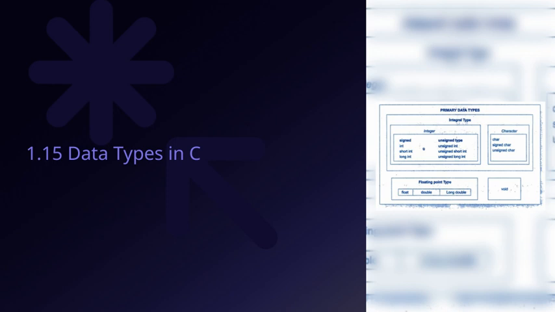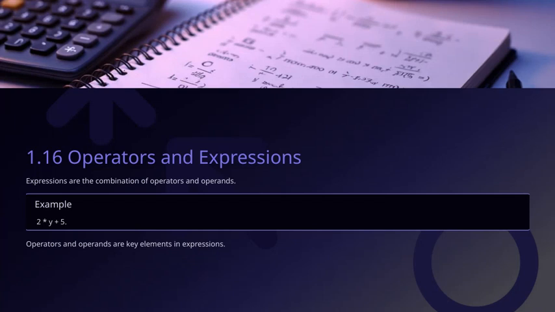Recognizing the right data type for a given situation not only improves performance, but also makes the code more readable and maintainable. As we proceed, keep in mind that mastering data types is essential because they form the foundation for more complex programming concepts. Let's take a closer look at expressions, which are essentially the combination of operators and operands. Think of expressions as the building blocks of programming logic.